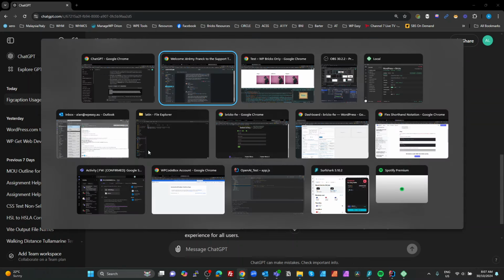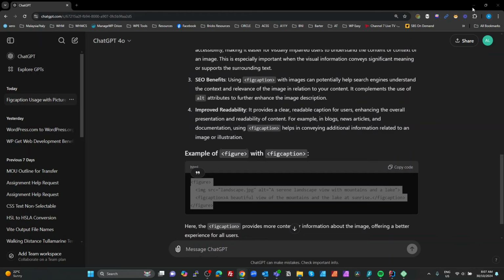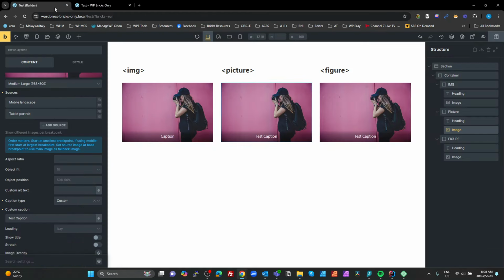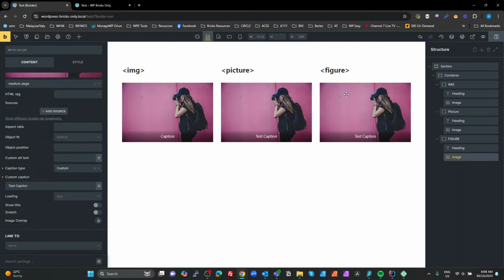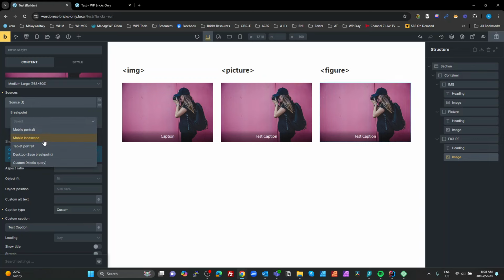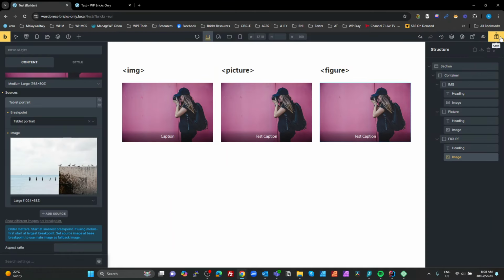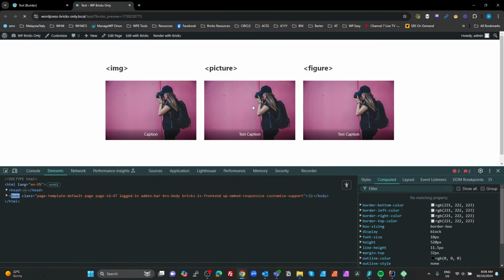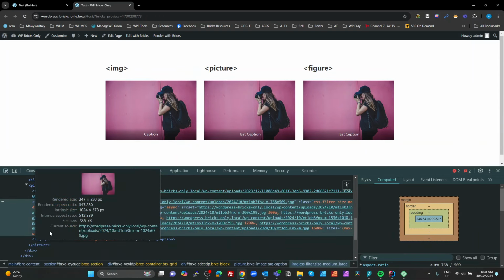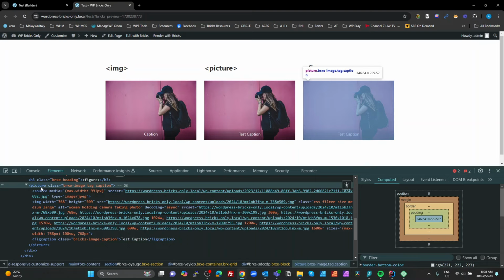That said, I'm not sure what would happen. I think I know what happens. So in Bricks, if we go back here and we've got a figure and we've got a caption there, if we added another source to that, so if we added the source at tablet portrait and add the birds there, save that, and we have a look at our figure now, it will now be a picture, not a figure.